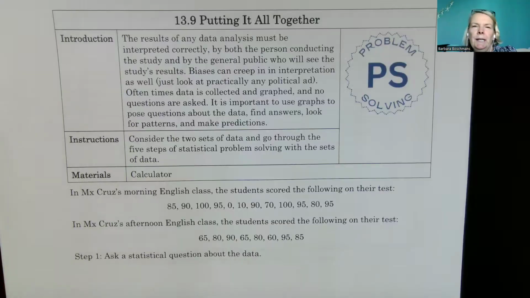Activity 13.9 is putting it all together. We are going to use some secondary data, and we're going to use some test scores of Ms. Cruz's English class, in the morning and then in the afternoon. What we want to know is which class did better statistically.